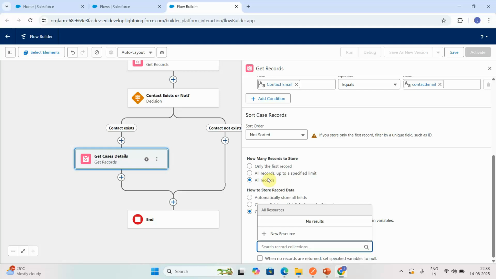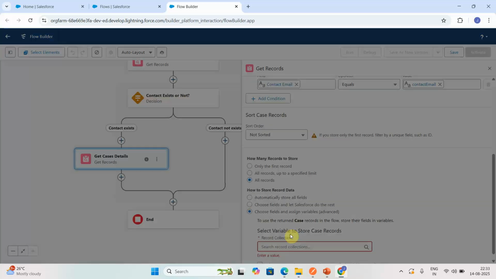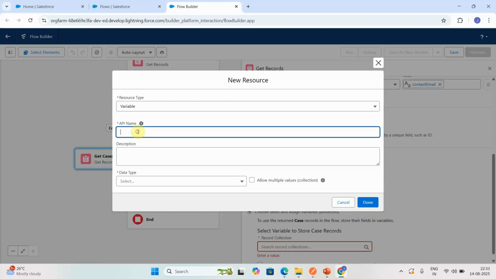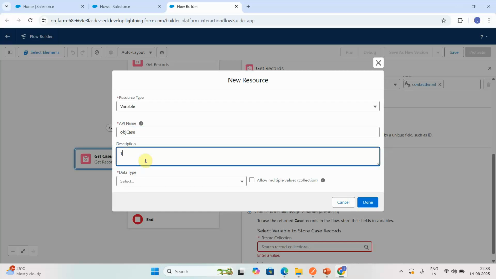We are already seeing all records, so we have to create a variable that is of type record case variable. I can just say obj case. This will be our output variable. This will store case related details like case number, case type. We can mention that.